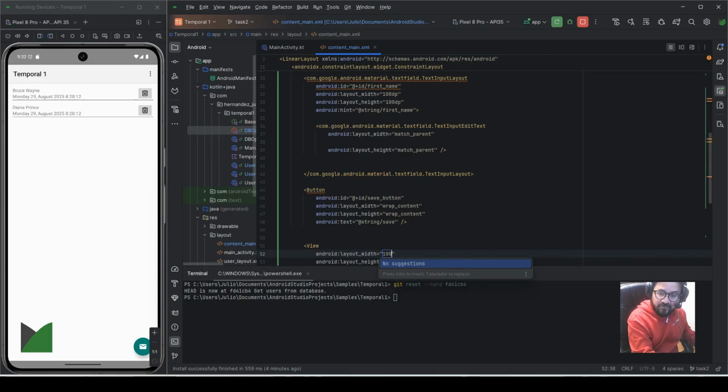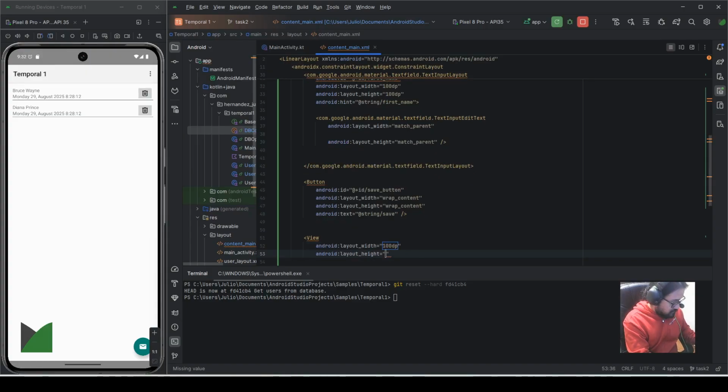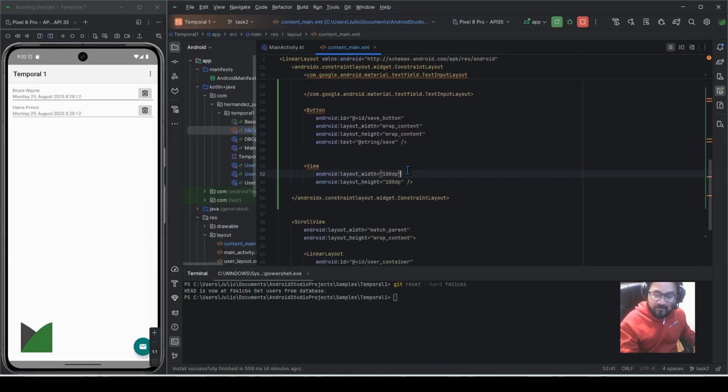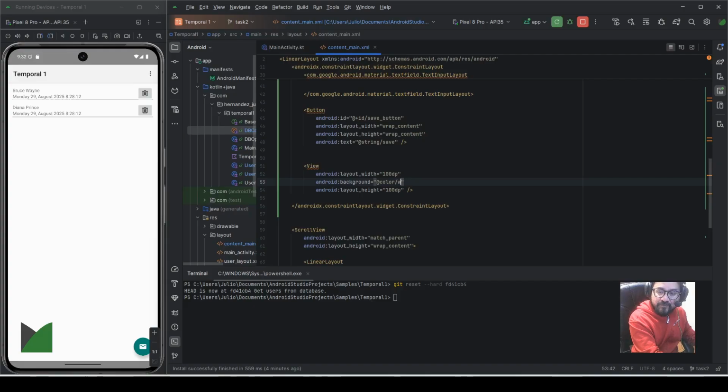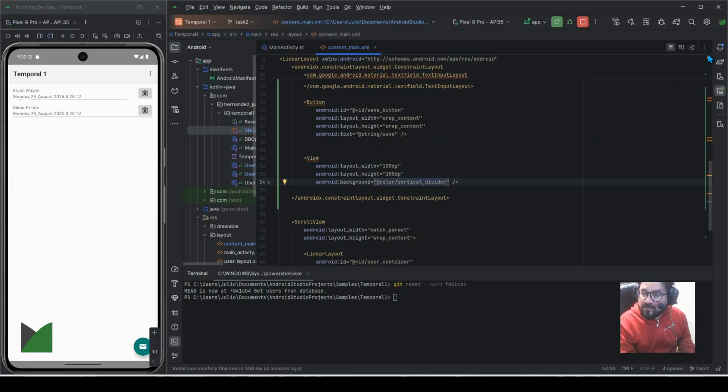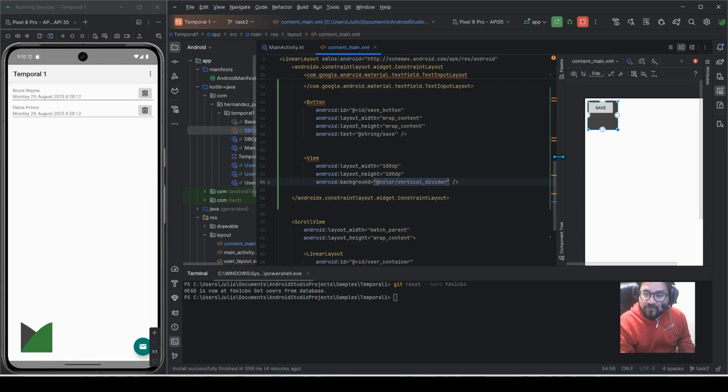This is 100 DP by 100 DP. This goes here, and close this, and I need to set the background. I think I already have a background color for this type of element. I think it's vertical separator. There it is.